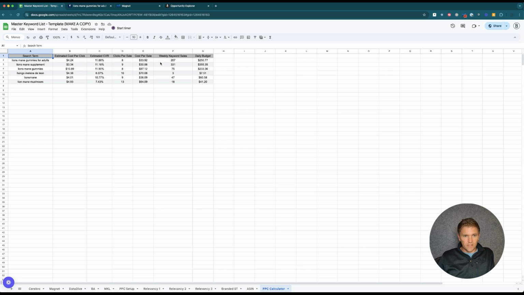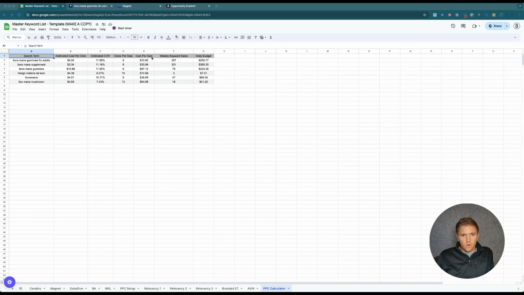But anyway, we're not here to talk about that. We're looking at PPC budgets. So obviously here cost per sale is much higher than what you would typically see in a standard niche. So now we have the cost per sale. We're going to look at how many sales that keyword gets each week.